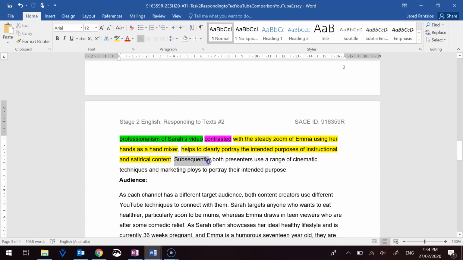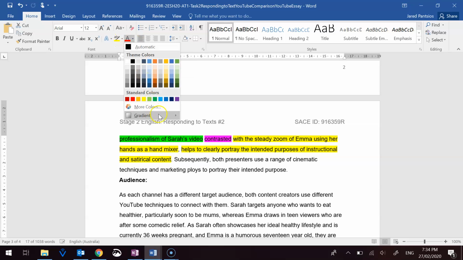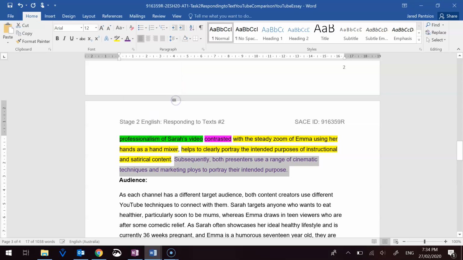Subsequently, both presenters use a range of cinematic techniques and marketing ploys to portray their intended purpose. So I would say that they could heighten that by saying what their intended purpose is: to sell their channel for further recipes, or to have more subscribers across platforms.